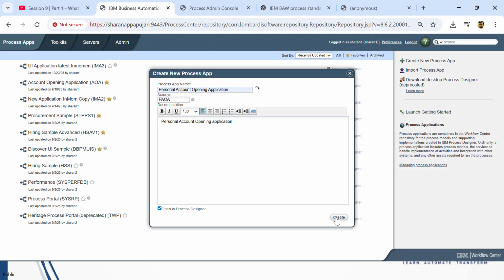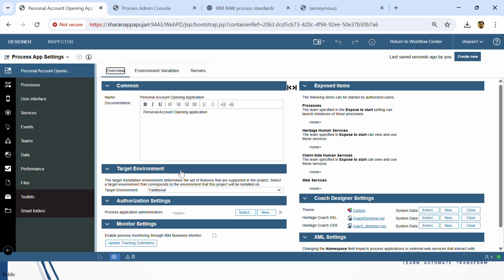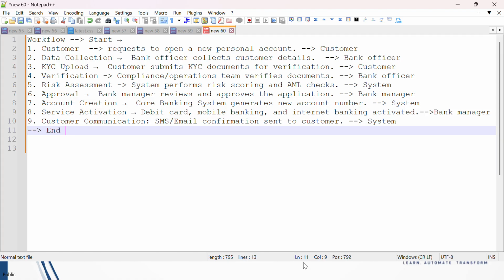So once this particular process app is created, inside that I'll create a new process based upon our requirement. Let me go back to our notepad. Here you can see we need a process where the customer will be submitting the application. That is nothing but a task for the customer.